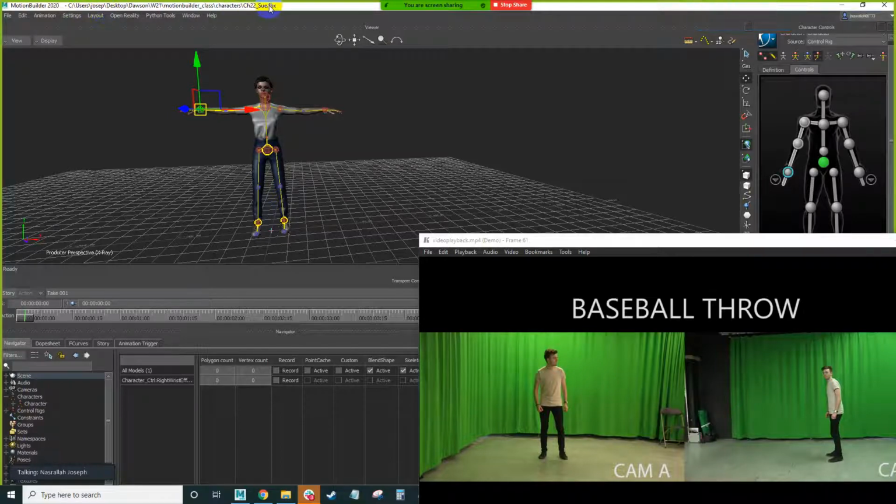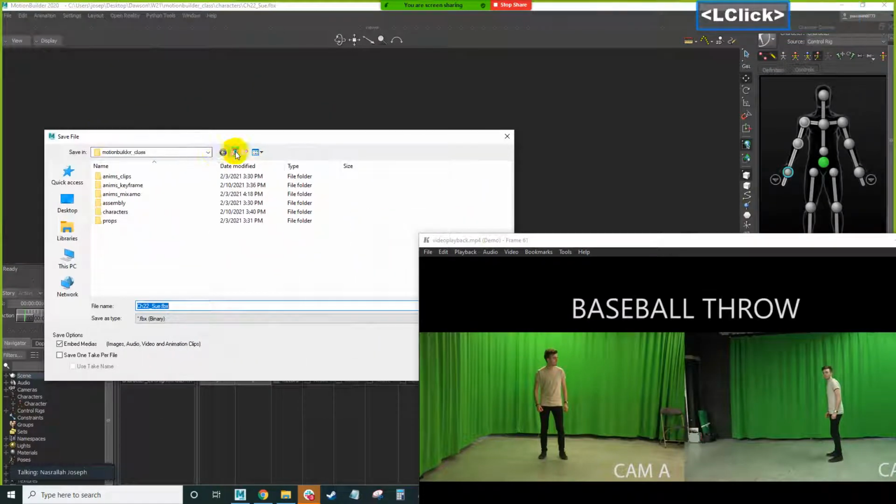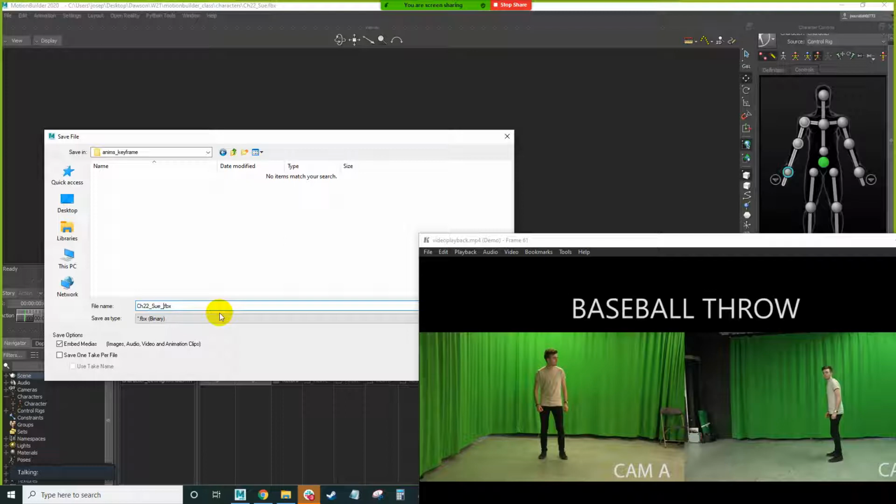So before I start, right now Sue is in the character folder. Like I said, I'm gonna save it in the anims keyframe. So I'll call it baseball throw. Keep the same name as the character so you have an idea. Actually, I'll call it week 3 keyframe so you guys have an idea what to name it. Keyframe and Joe.